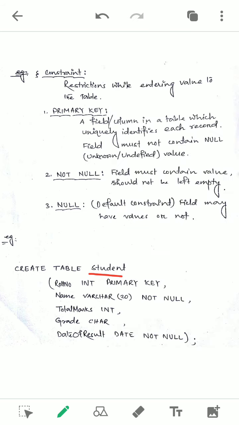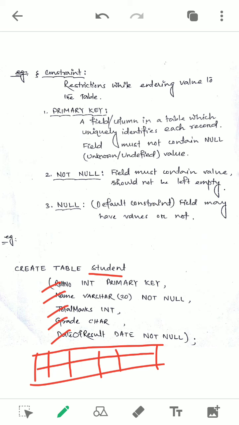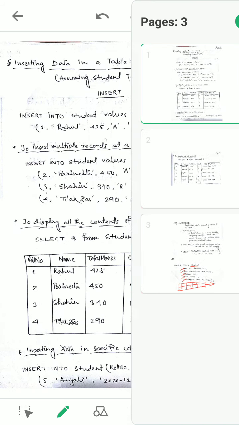Now see, first of all, see how many columns we have. 1, 2, 3, 4, 5 columns. Means after creating a table, we'll have roll number column, then name column, then total marks column, then grade and date of result. So in that way one table will be created, and we have to insert values in this way. After inserting a row, it will be known as a record or row, as we know. So how to insert? We have 5 columns. Accordingly we have to start inserting values.